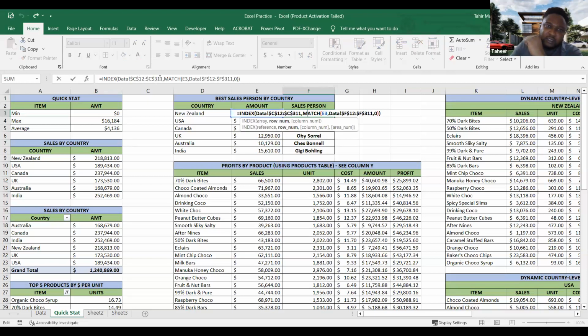Now this is the salesperson column from C12 to C11. Okay, that's the array, the column where the salesperson is. Now I want it to match this amount, this E3, on the amount column, which is F.